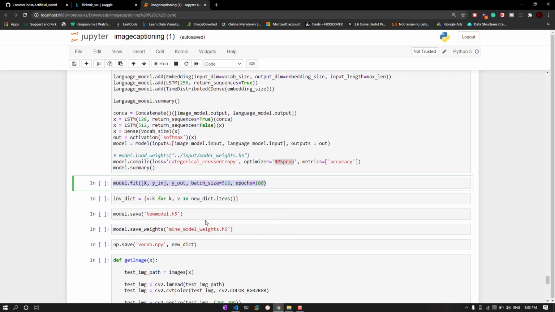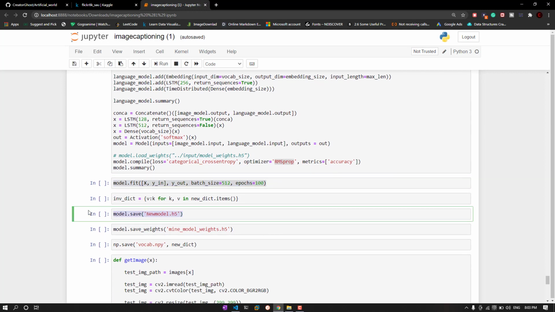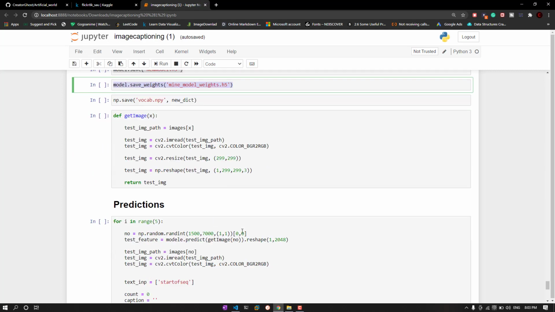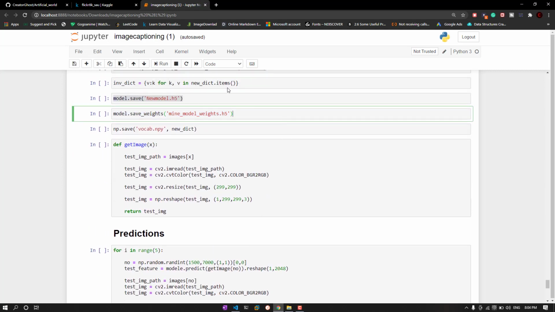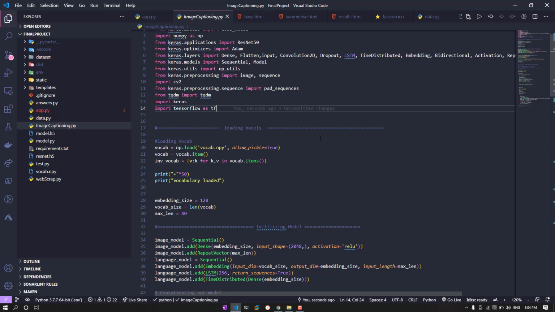Once the model is created, we are saving our model and its weights. We also have to save the vocabulary, so that we can convert our generated numerical captions into text captions. So here we have done that. Till here we have successfully generated and saved the model. Now let's move on to this image caption.py file.